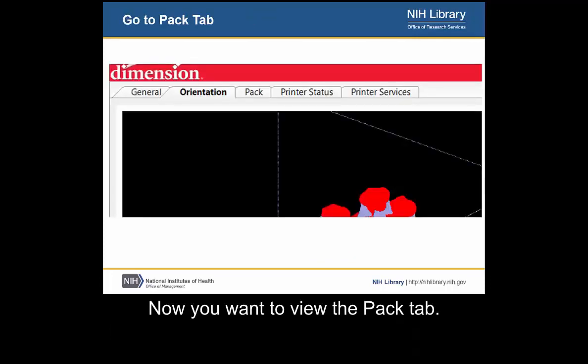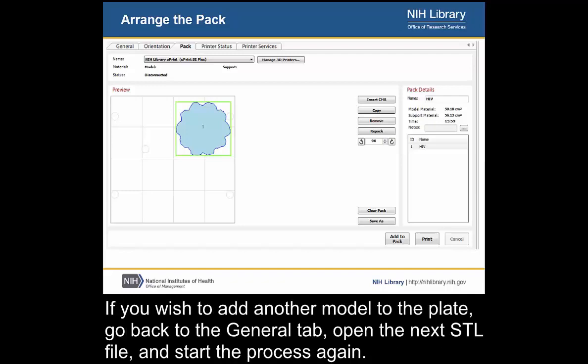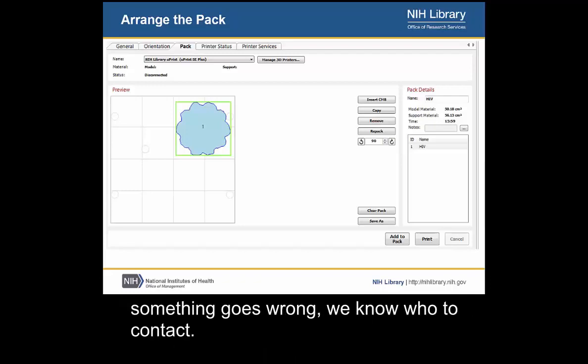Now you want to view the Pack tab. This is where you choose what part of the platform you want the model printed. You can also make copies using the button on the right. If you wish to add another model to the plate, go back to the General tab, open the next STL file, and start the process again. If you did not log into the computer using your PIV card, now is the time to add your name under Pack Details, name. This way, if something goes wrong, we know who to contact.